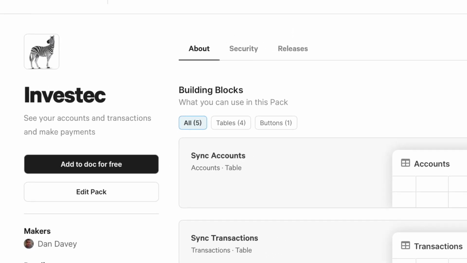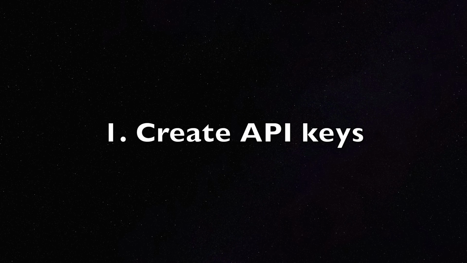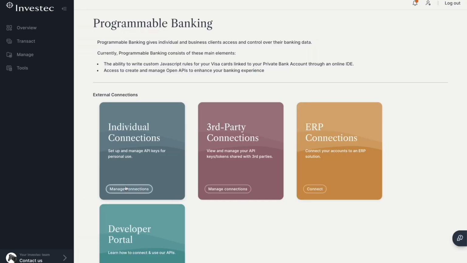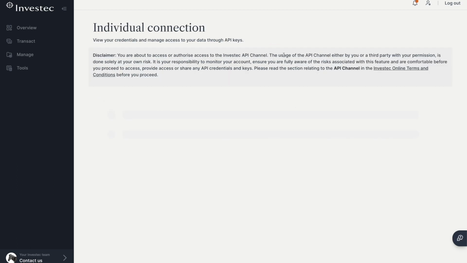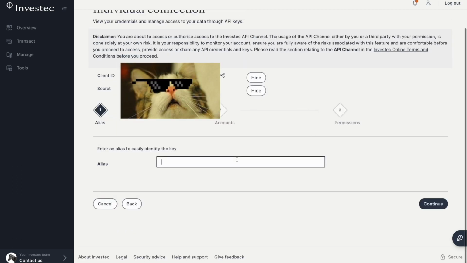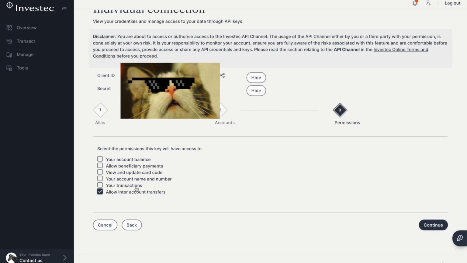I'm going to show you how to use the Investec Coda pack that we built to do some really cool things. So first we have to create API keys inside my Investec tools, programmable banking, individual connections. I'm just hiding my personal stuff, but we're going to create a new API key called my Coda test. Let's go. I'm going to choose an account and choose some permissions. So it's up to you what permissions you choose, but these are the ones I'm picking for the demo.